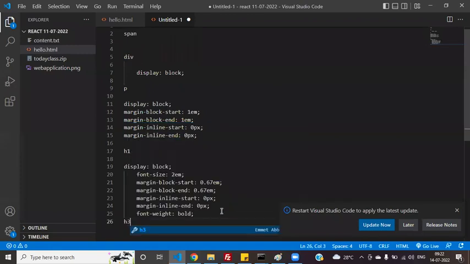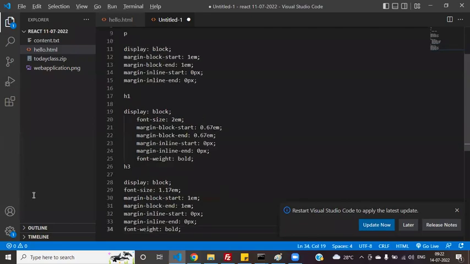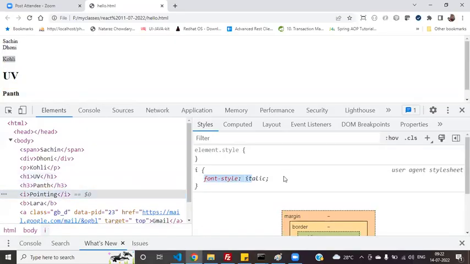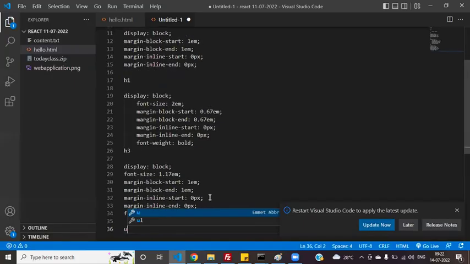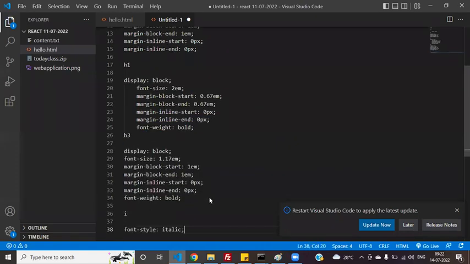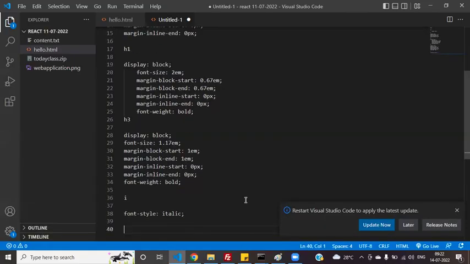For my h3, these many things are there. The next one is what? I. For I, only this property is there. What is this property? I will tell, don't worry. Don't think more about that. Okay, I is this one. The next one is B. B is this one.